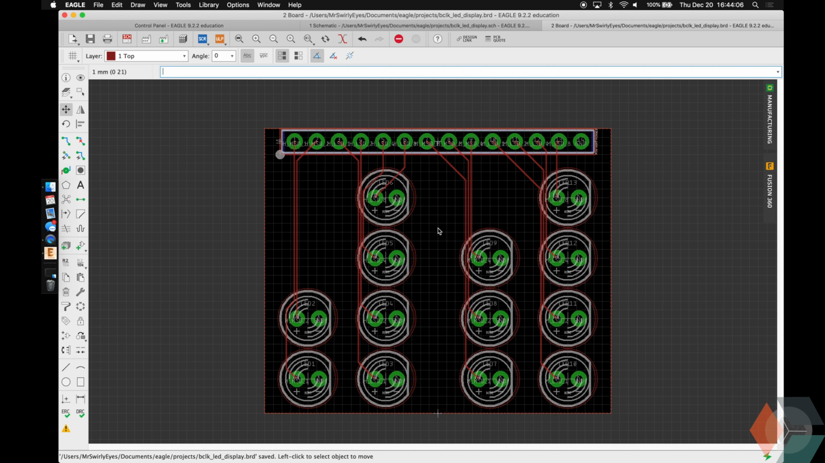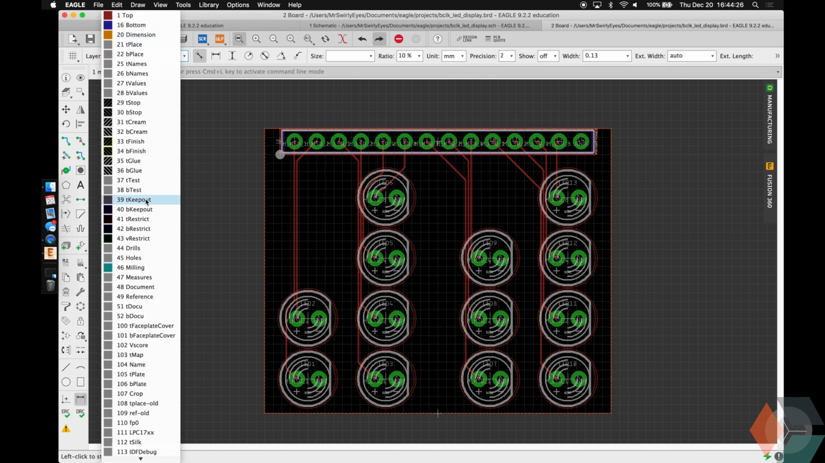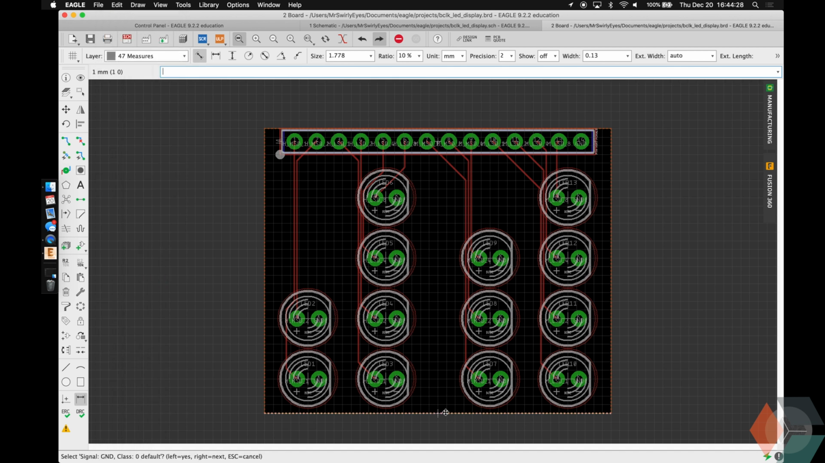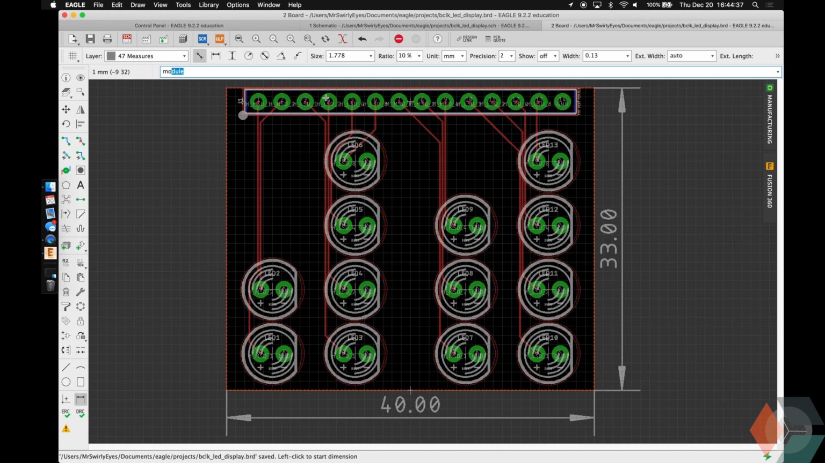The last thing we're going to add is something first that we showed on earlier. We're going to do dimension, and we're going to put it on the measures layer. 40 millimeters, as we'd expect, and this should be 33. Good, so we know ours is the right size. And the next thing we do is we're going to add our logos and other good stuff.